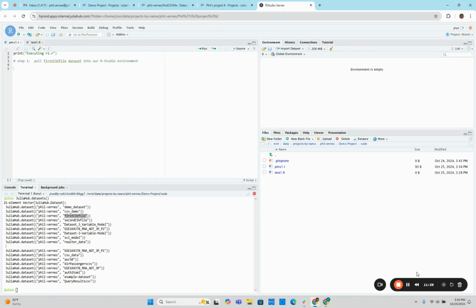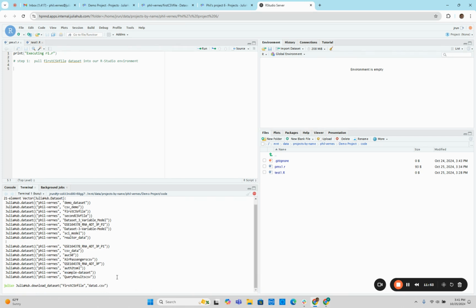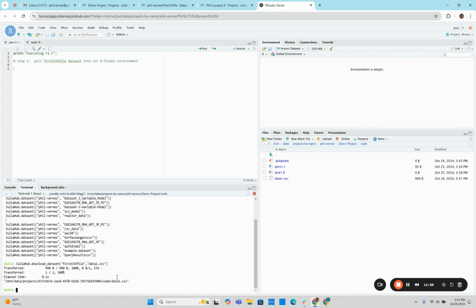Okay, so let's do that. Let's download this data set. So I'm going to do JuliaHub.download_dataset. I'll call it first CSV file, and we're going to save it as data1.csv. Done. Okay. Very quick. Shows the path, and here's the data file.